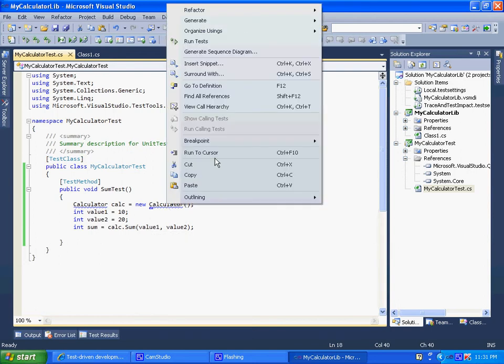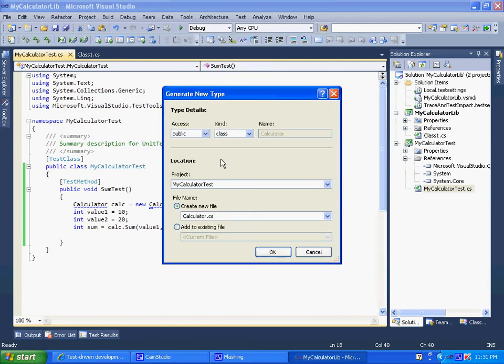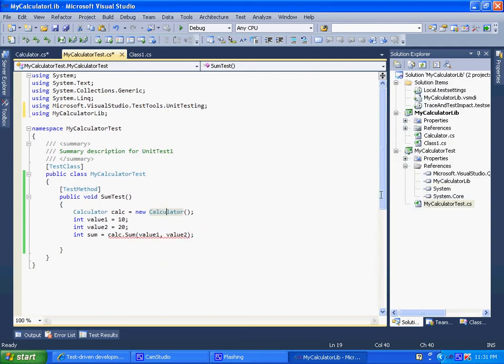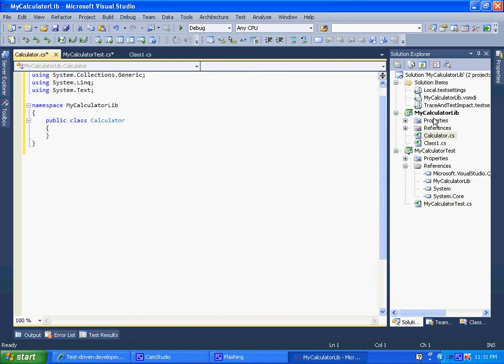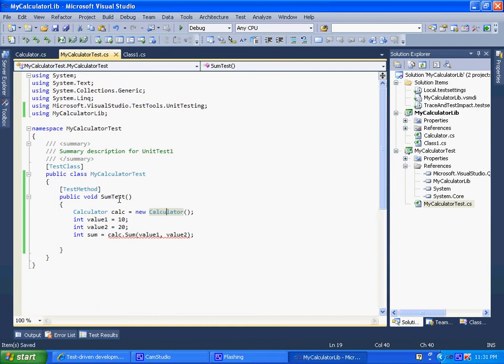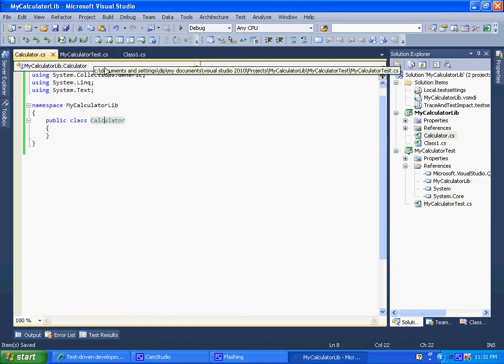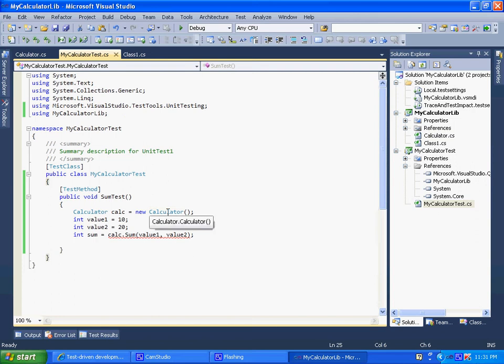So let's right click on the calculator class, point to generate, then point to new type. My calculator class will be a publicly accessible class, and that will be a class, and that will be created inside my calculator library, and the file name would be calculator.cs. So now you can see there is a calculator class in my calculator lib project. So I have got a new class, calculator class. So if I come back to my test method, it is functioning correctly.